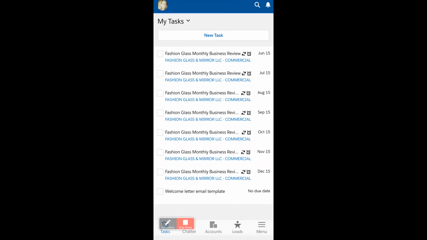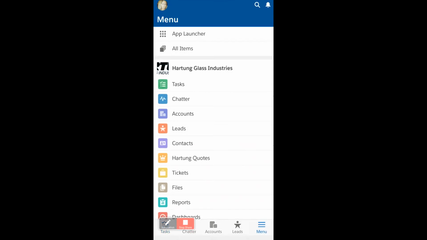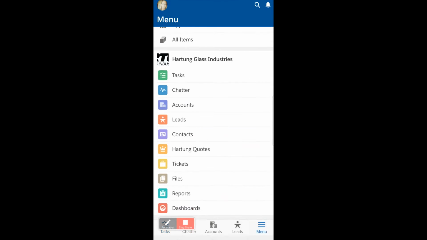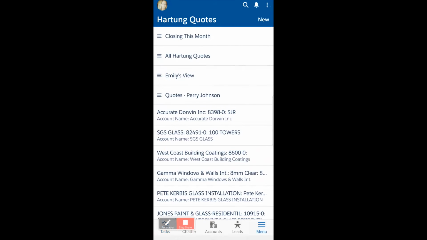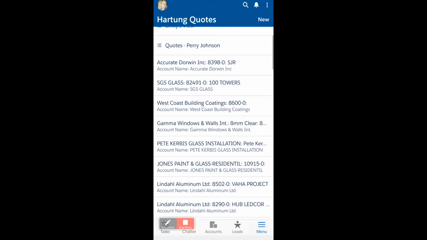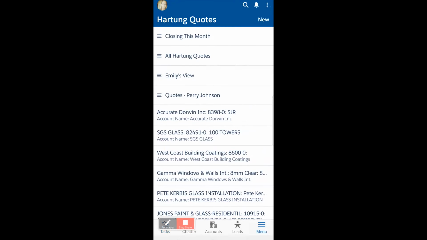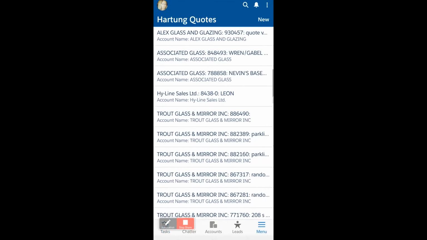So to access your quotes from the mobile app, you want to click on the menu. Depending on your phone, it's going to be a placement either, I believe, at the top or the bottom. I'm currently on a Samsung phone, so mine is on the bottom. But anyway, you just kind of look for the little menu icon and it'll be the same thing. Once you're in your main menu, you want to choose Hartung Quotes. And there we are, very similar to the desktop version. You're going to have all of your quotes with your top list kind of at the top here, and then all of the quotes below.